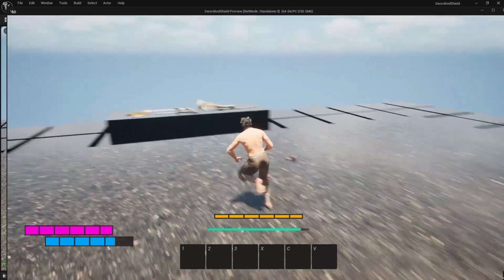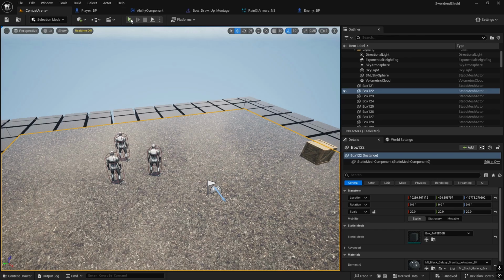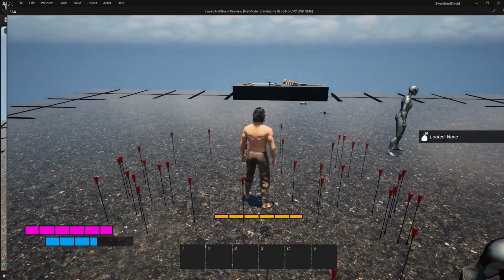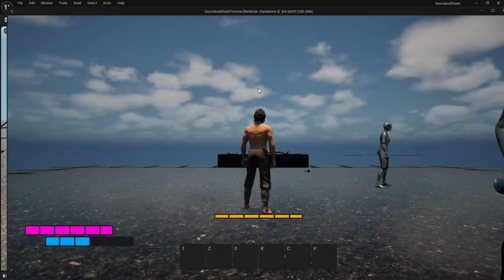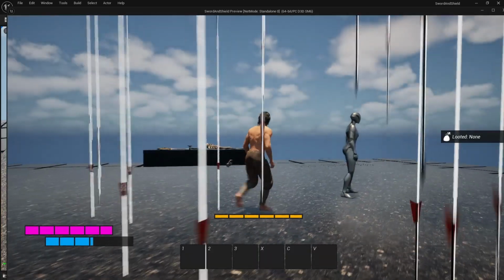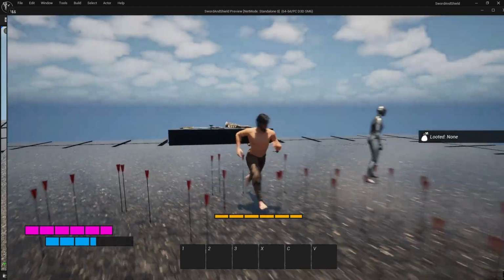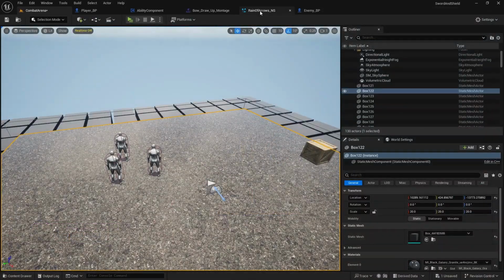And I think the arrows still fell on me. Let me see a couple more times. If I move. Oh yeah, it's definitely slowing down.